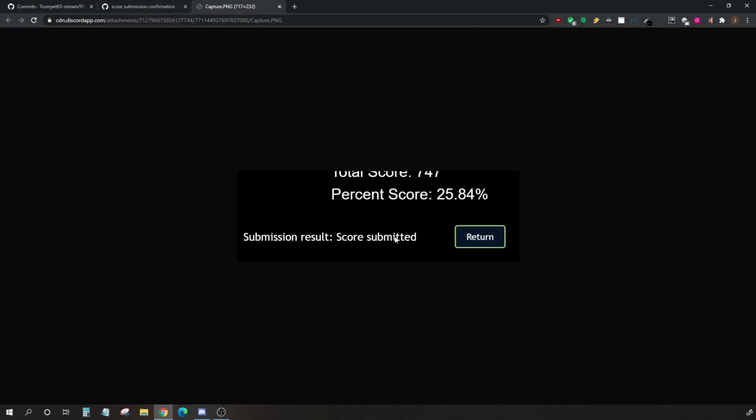So what kind of submission result is this? Well, this is the submission of your score to the online leaderboards. Most of the time, people are not going to see score submitted. They're going to see something like the old score was better, because people very rarely get personal bests. But this happens every time you complete a song, whether you like it or not. It does try to save the score online. So if your account is set up properly and you're connected to the internet, it will submit your score to the leaderboard.